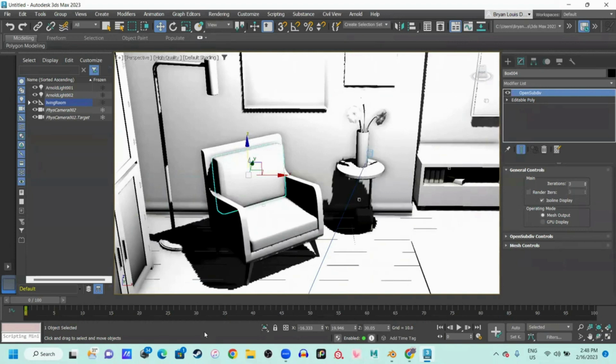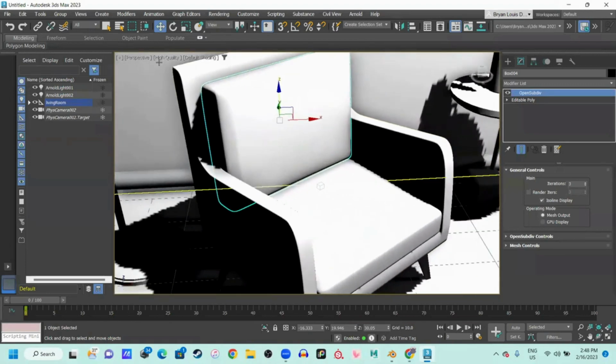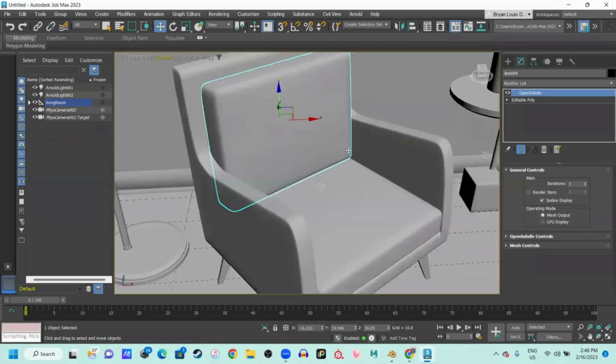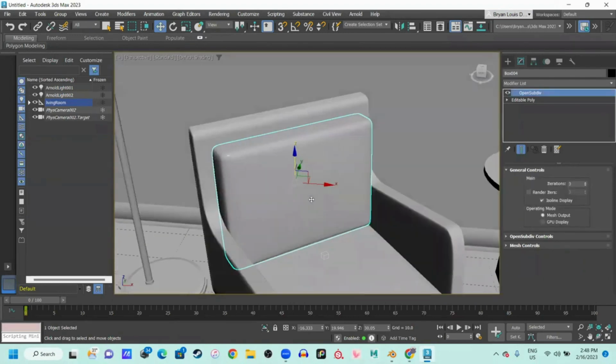But definitely, that's not what we want. Na-record ba ako? Okay, na-record ako. So, let's say, gusto ko itong texture na to. Bigyan ko to ng texture. Balik na muna ako to standard para hindi masyadong nakaka-bother yung ilaw. Okay? So, lalagyan natin ng texture tong cushion na to.